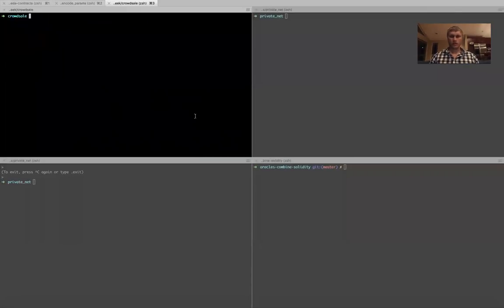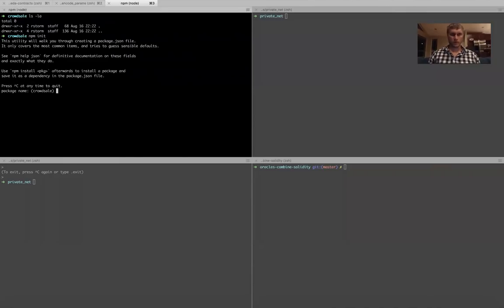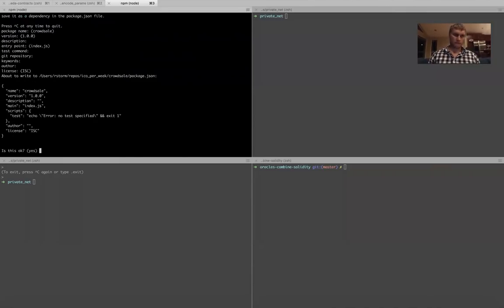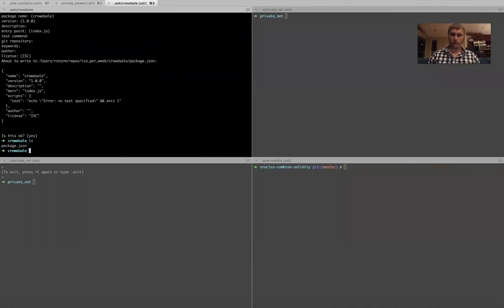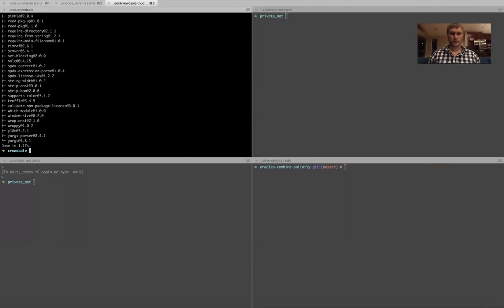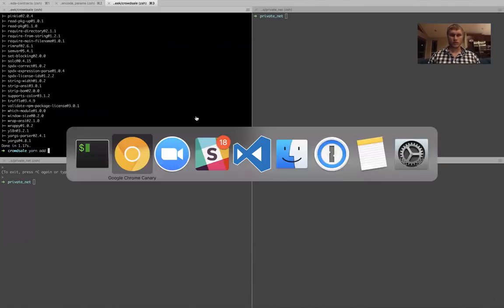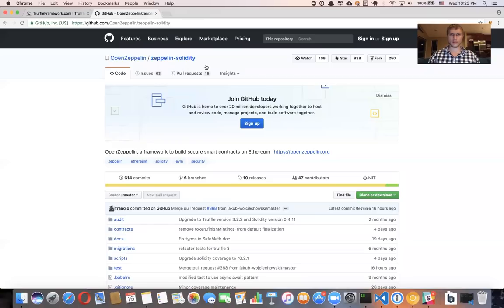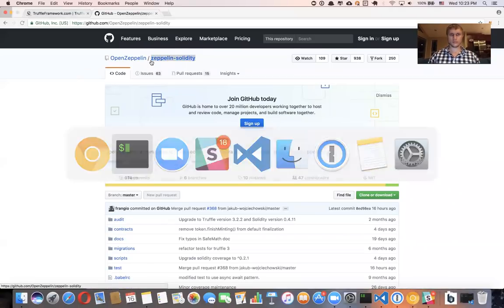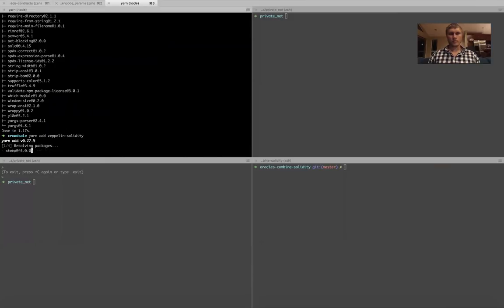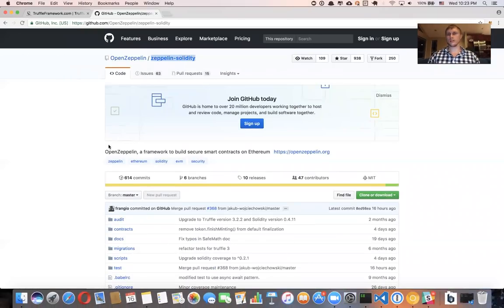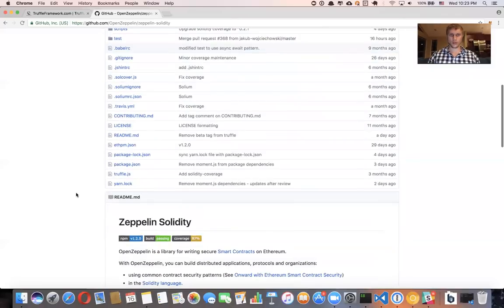I just created a brand new folder with nothing in it, and we're going to initialize a new Node.js repository. Everything will be used as default, and now I'm going to install Truffle framework. And then I'm going to install Zeppelin Solidity as a dependency as well. While it's installing, I'm going to tell you what we're going to do today.